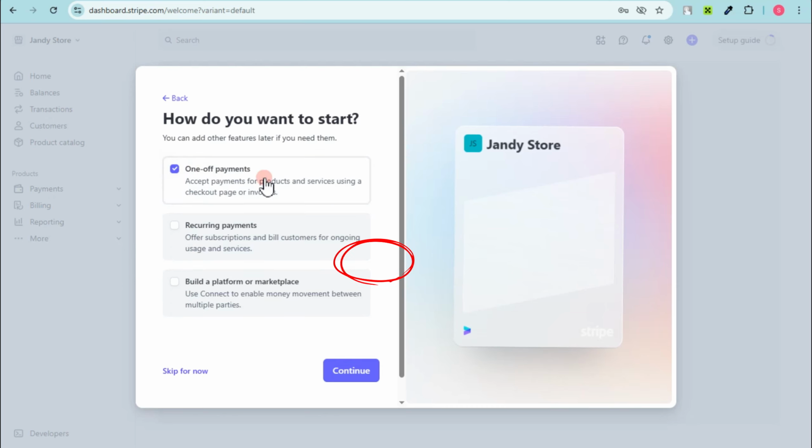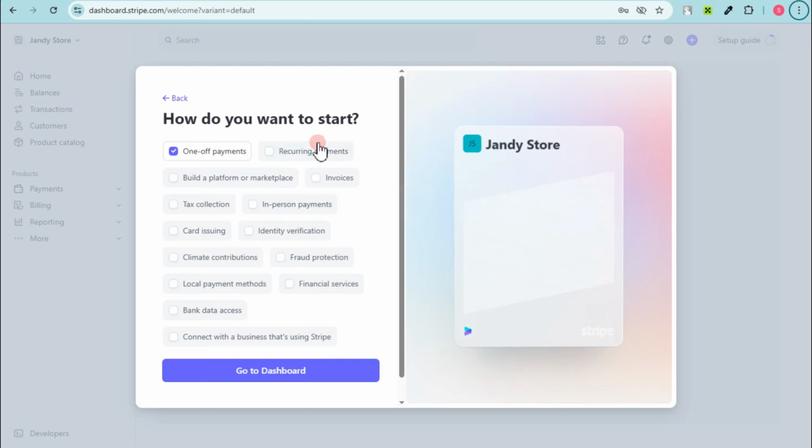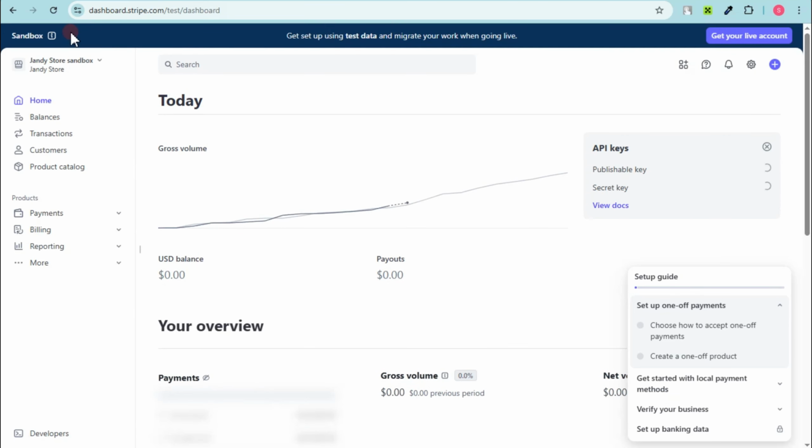So you can just basically select whatever you want here. And then after that, proceed. Now, Stripe will ask you again, how do you want to start? And then all you have to do is to answer the following, select whatever you want, and then after that tap on get started, and it will take you directly to your dashboard.